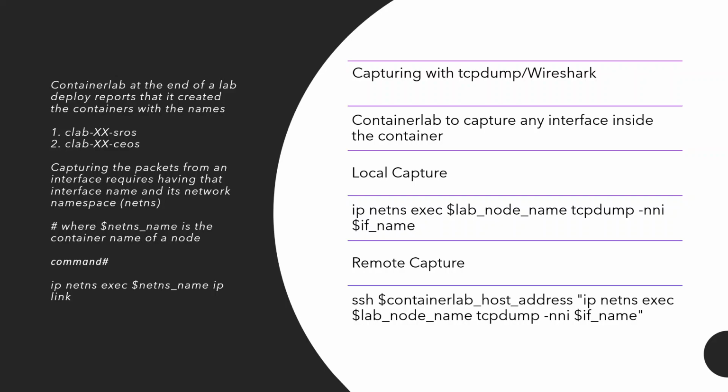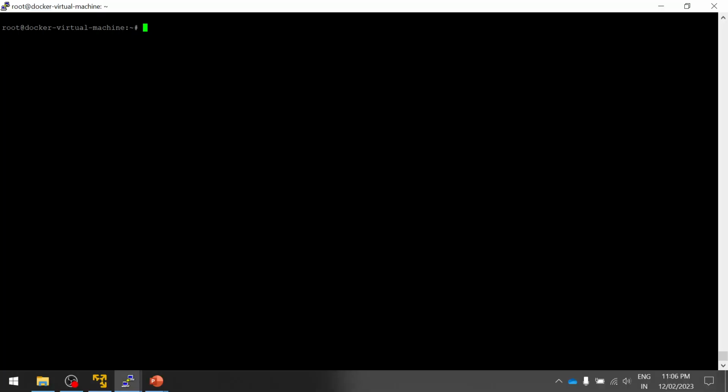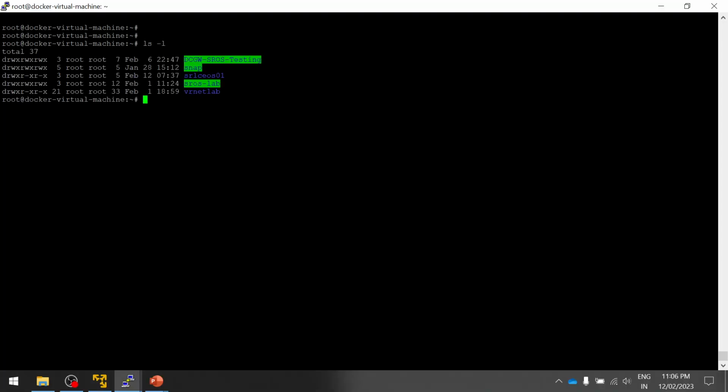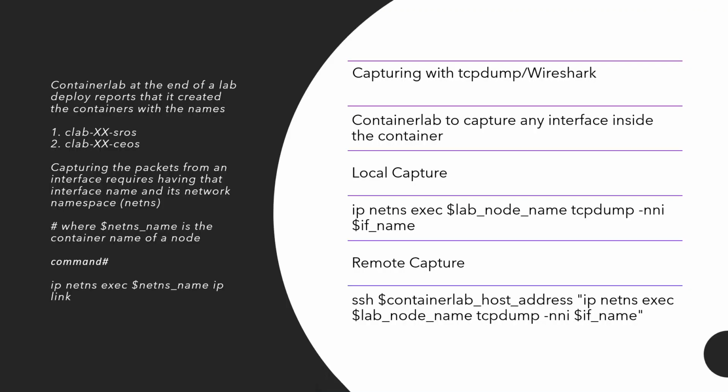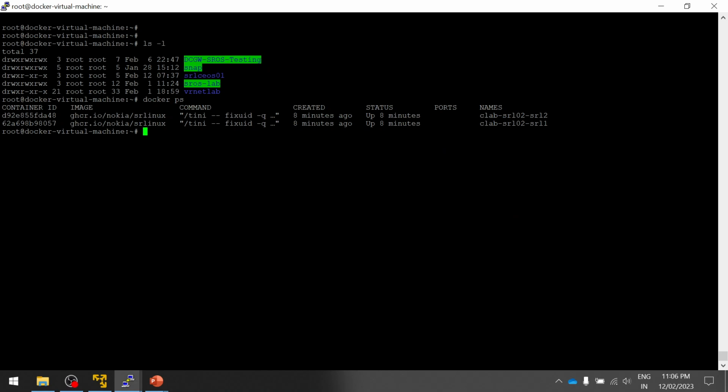Currently I have a Docker container lab already spun up. I have two SR Linux nodes already running in my lab. Let me quickly display it to you. Both containers are running and they are connected via Ethernet 1/1/1. Once we have the container lab spun up, it will give you the namespace. Let me quickly show you what the namespace is here.